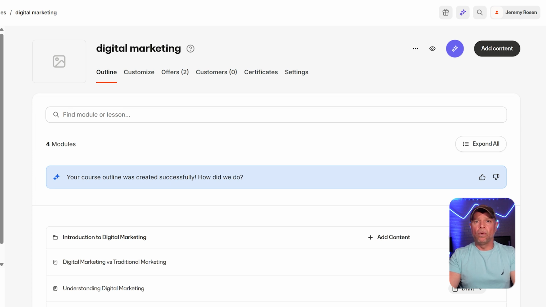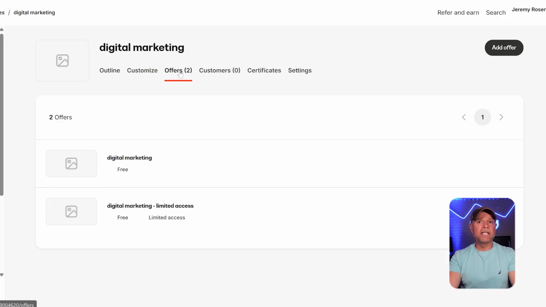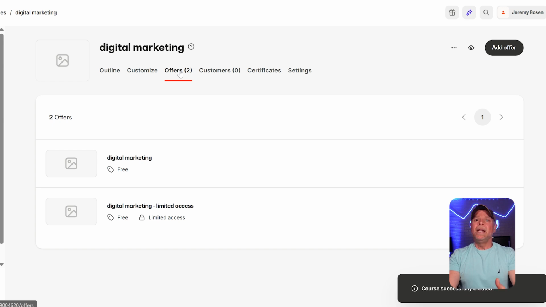After you've finished your course, the next step is setting up your checkout and sales pages. Now, these pages are important because this is where people will learn about your course and pay for it. Now, in Kajabi, once your course is ready, go to the Offers tab in your dashboard and click on it. You're going to see an option to create a new offer. Now, this is where you're going to set the price for your course.